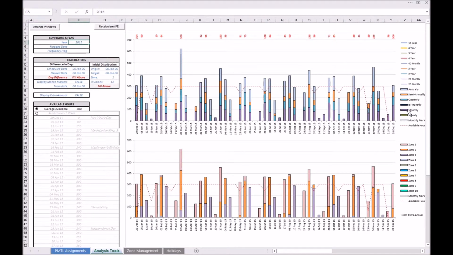Looking to the right, you'll see that we have a lot of information that's being displayed on this graph. I'd like you to focus primarily on these solid blocks of color. These represent your standard PM frequencies. The red dotted line, as I said before, are the available hours. There's something called the monthly mark, and we'll see that in action later on.